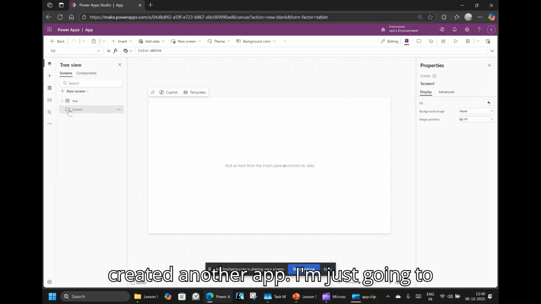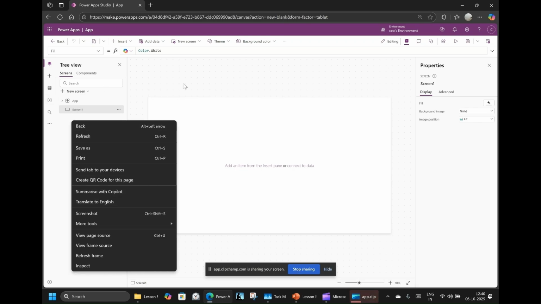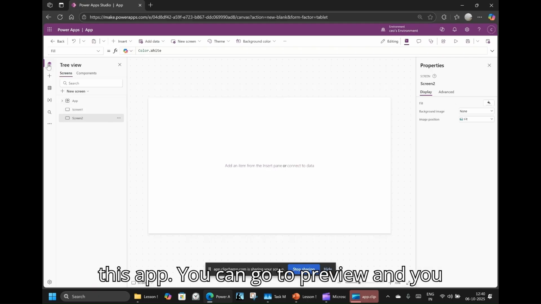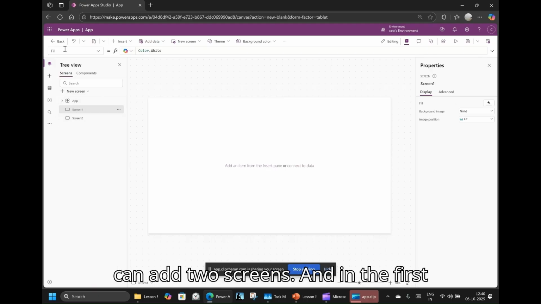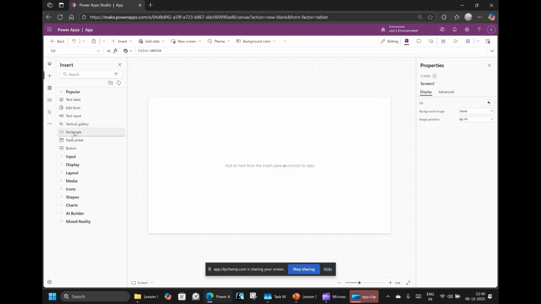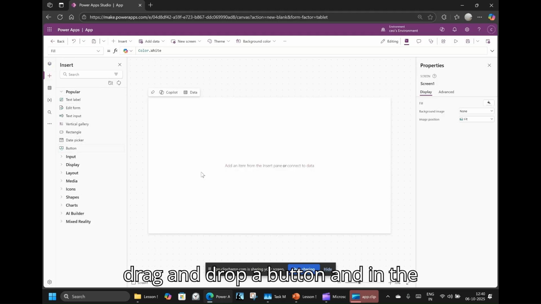So what I've done is I've created another app. I'm going to add another screen to this app. You can go to tree view and you can add two screens. Okay. And in the first screen, I'm going to add a button, drag and drop a button.